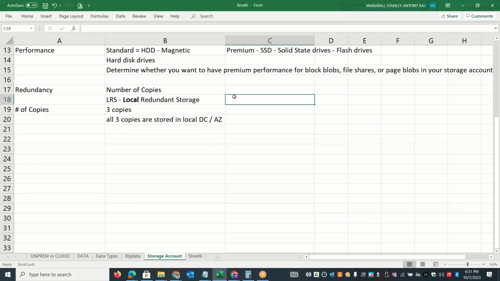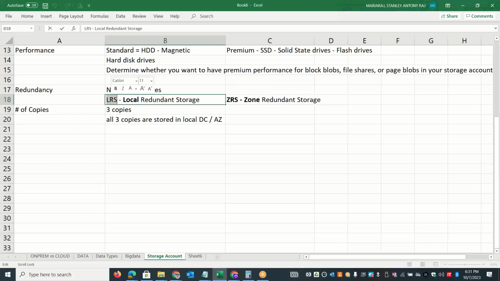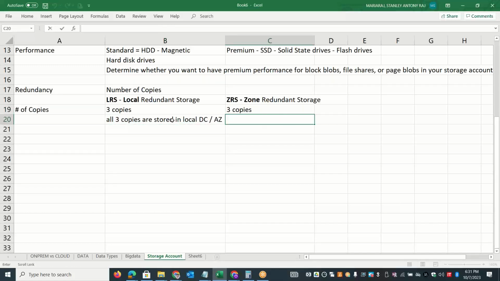Now we have the next category, which is called zone redundant storage. So in zone redundant storage, 3 copies of data are stored in 3 data centers, or it is scattered in 3 availability zones. So your availability increases. Even if one physical data center goes down, your data will still be available.